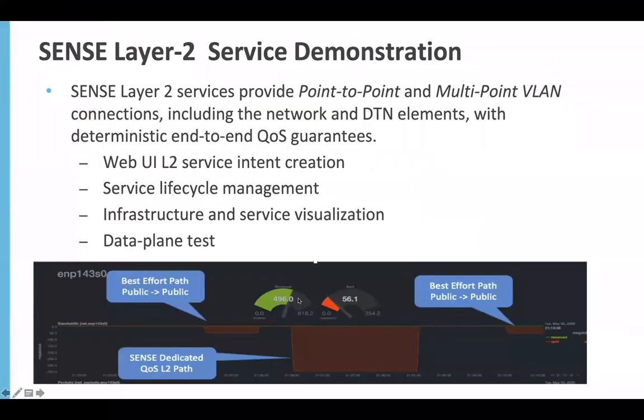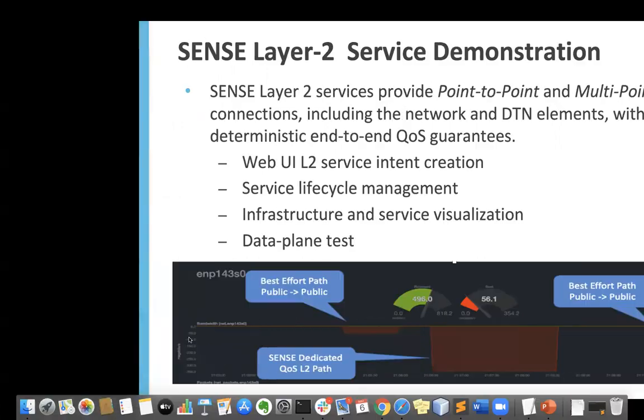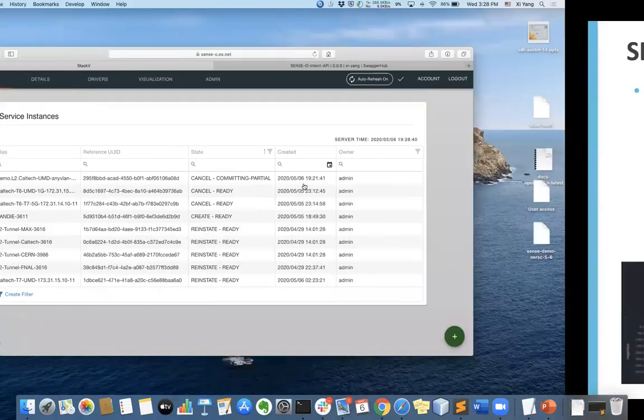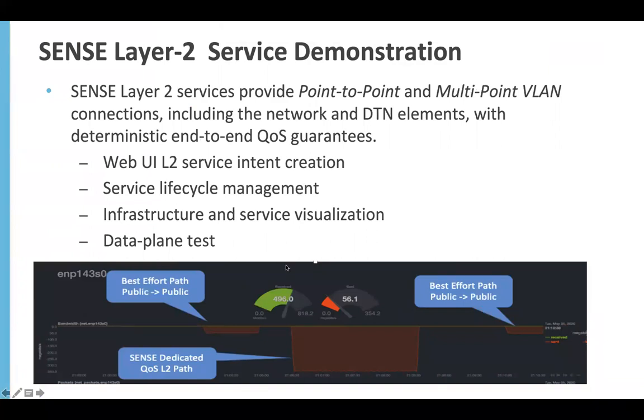I have one screenshot here, which is the experiment my colleague just did last slide. Actually, he gave a presentation to the CMS team this morning. I think some of the folks are also here today right now. I'm going to skip the actual performance test because of time. But if you look at this screenshot, you can see why we are using the layer two service in this case. So he was using exactly the same two sites, UMD and Caltech, for this experiment.